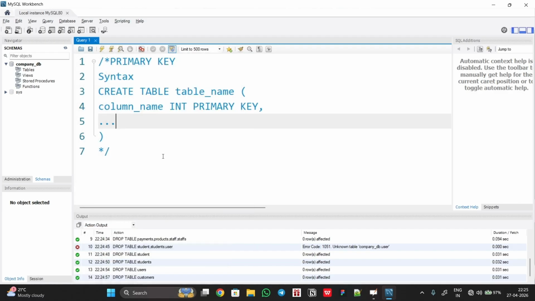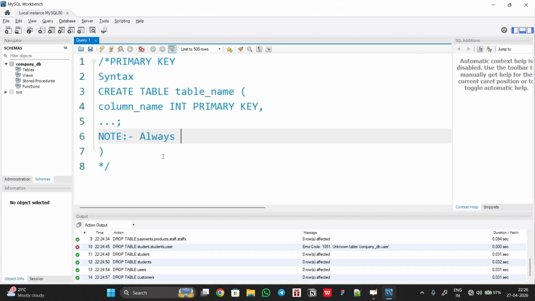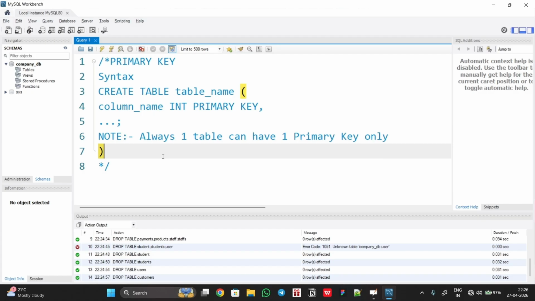But keep in mind, note, always, one table can have one primary key only. Fine, keep that in mind. I cannot create two primary keys altogether. Okay, so let's try to create a table.